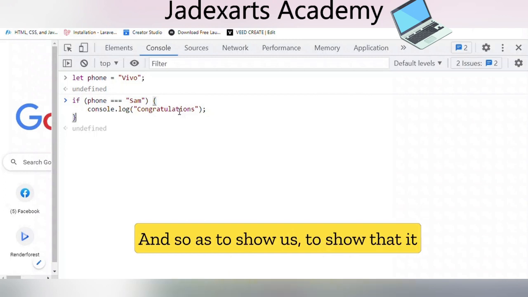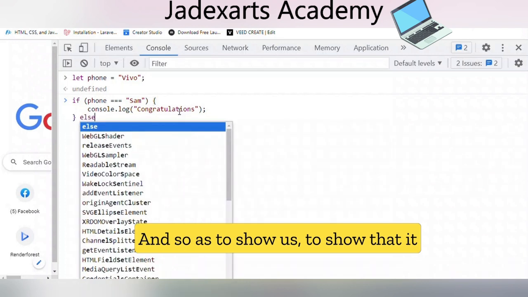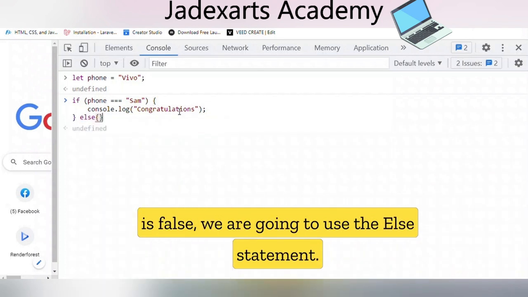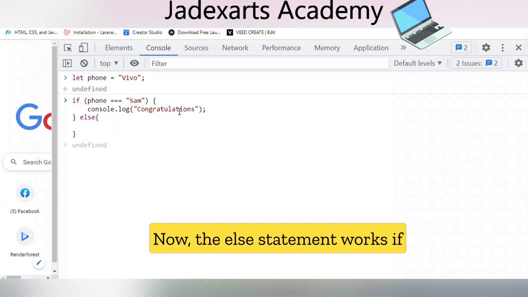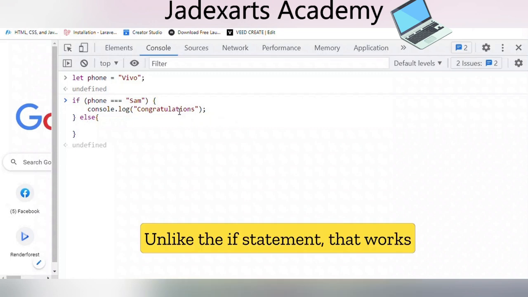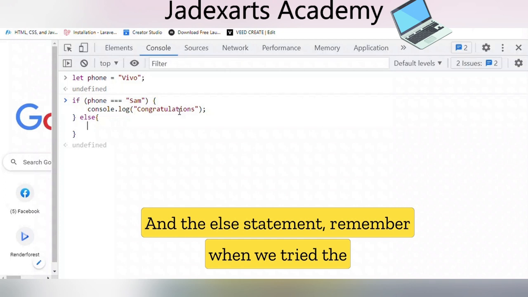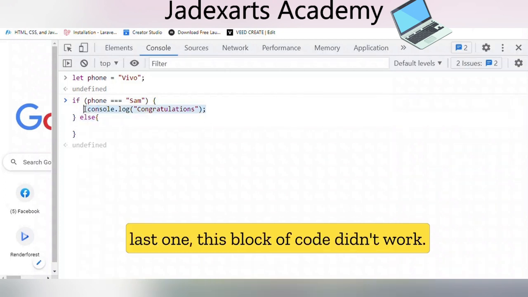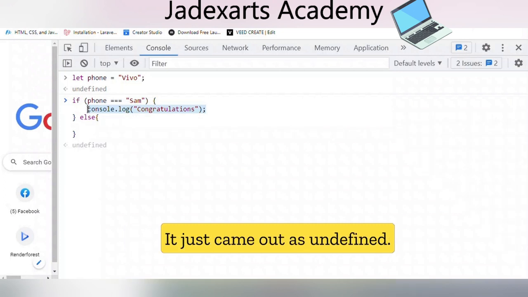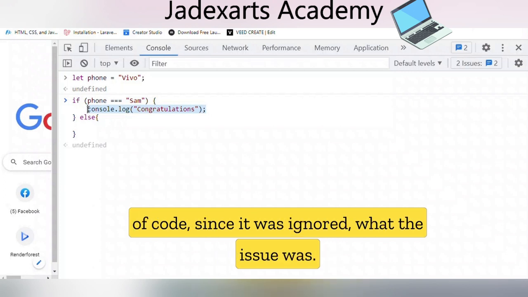And so as to show that it is false, we are going to use the else statement. Now the else statement works if the specified condition is false, unlike the if statement that works when the condition is true. Remember, when we tried the last one, this block of code didn't work. It just came out as undefined, and we said that we want to know, since it was ignored, what the issue was.